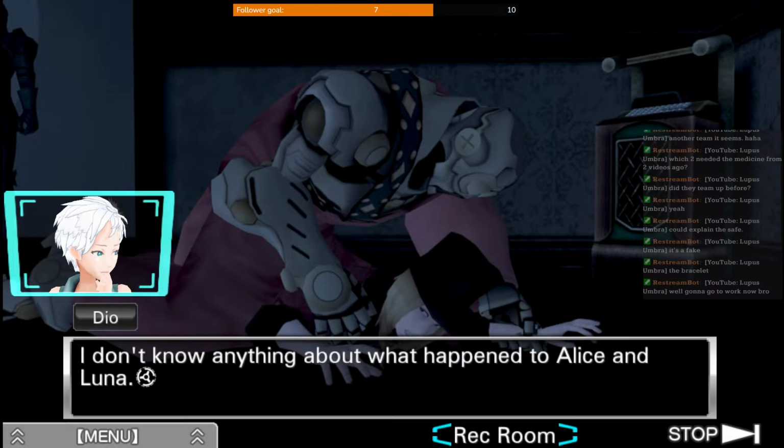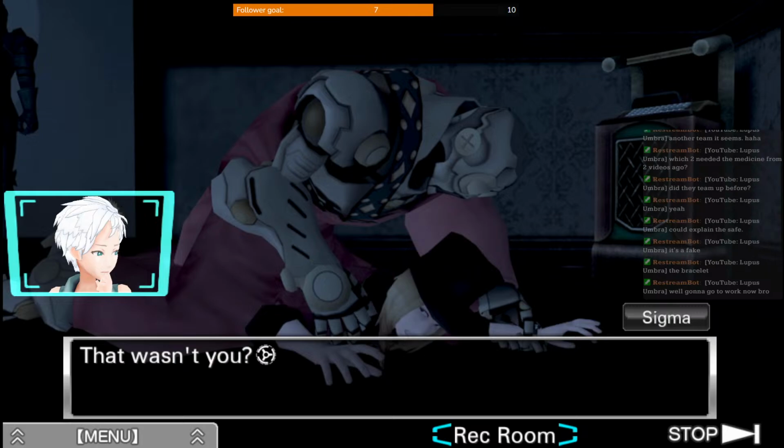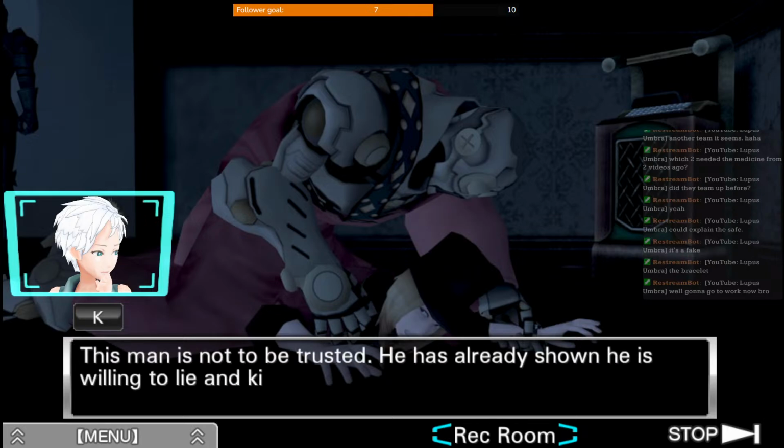So he's not a good guy if he killed someone to be in this game. Unless we have reason to think the old lady's a bad person, but I'm assuming he's part of the organization. Maybe he's part of the bad one, with Hongo. Okay. That wasn't you? Tread carefully, Sigma. This man is not to be trusted. He has already shown he is willing to lie and kill.